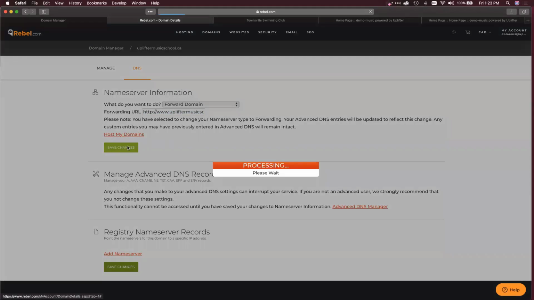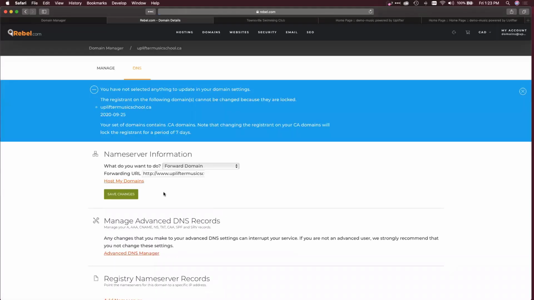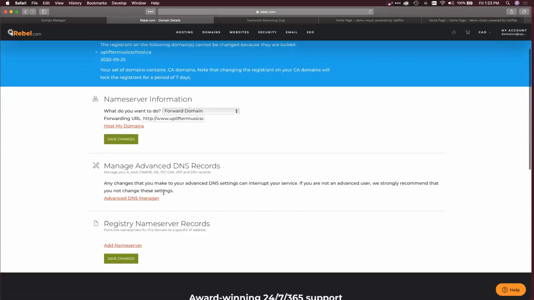So once that has been created, it just takes a second. Now, I do want to say, with Rebel, each DNS server host, sometimes their changes take a little bit longer to update. Sometimes it might take 4, 6, 8 hours. Oftentimes, if everything's set properly, we can get it done in about an hour. But just keep in mind that sometimes it does take a little bit longer.